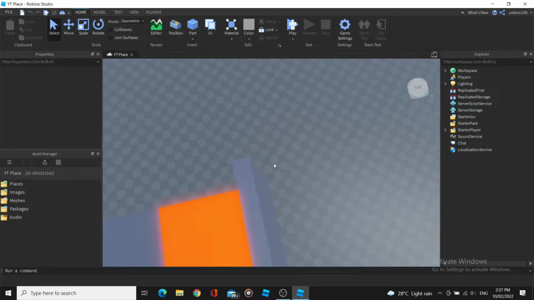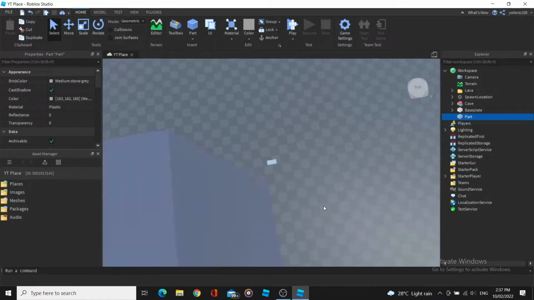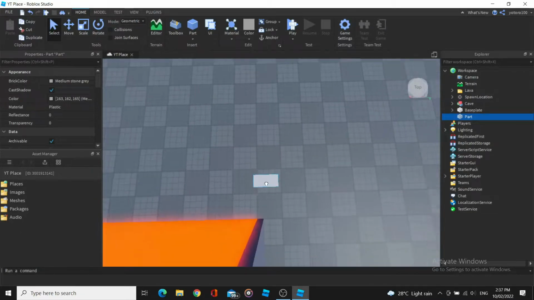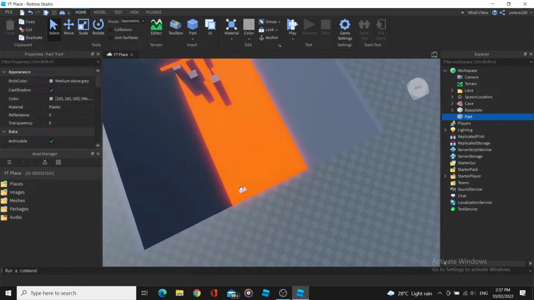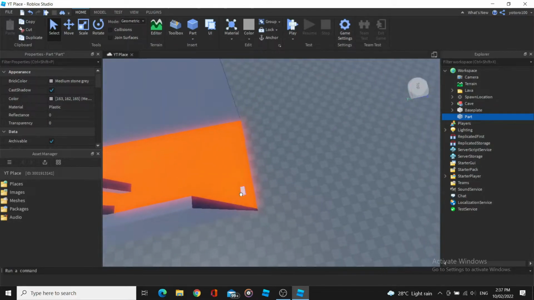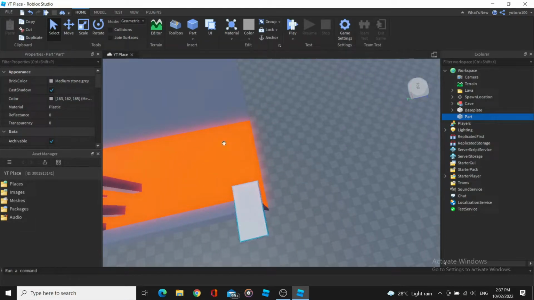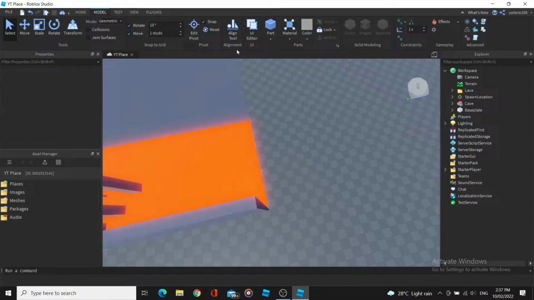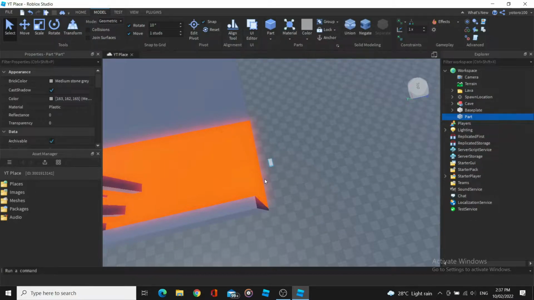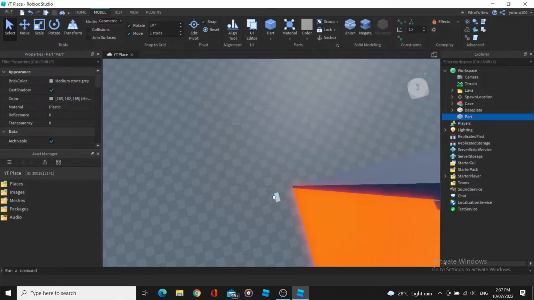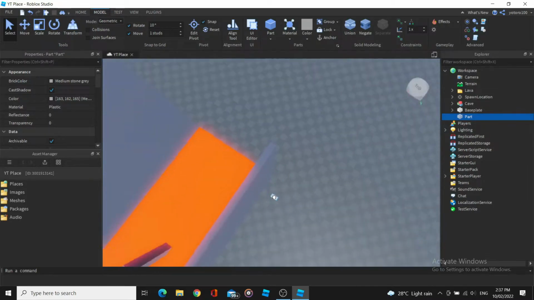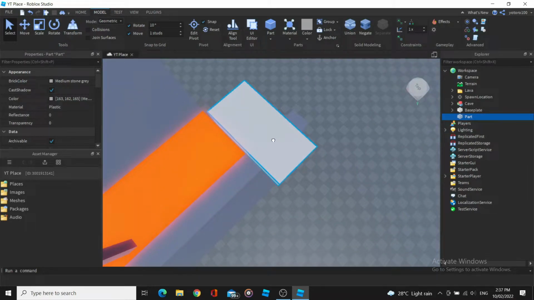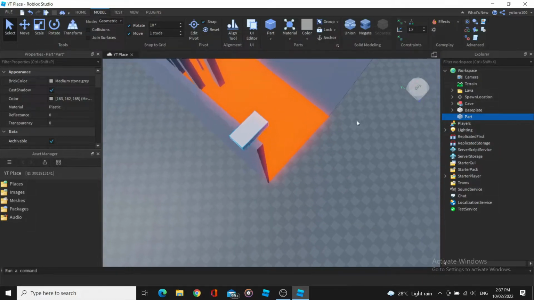Now, what you need to do is add in a part by clicking this part button up here and drag it on top of this here. So I'm just going to set my snapping to one stud. I'm actually going to delete the part so it's snapped on one stud. So make sure you have your snapping at one stud, otherwise it's going to be a bit hard to build. It's going to make it much easier if you have snapping on one stud.